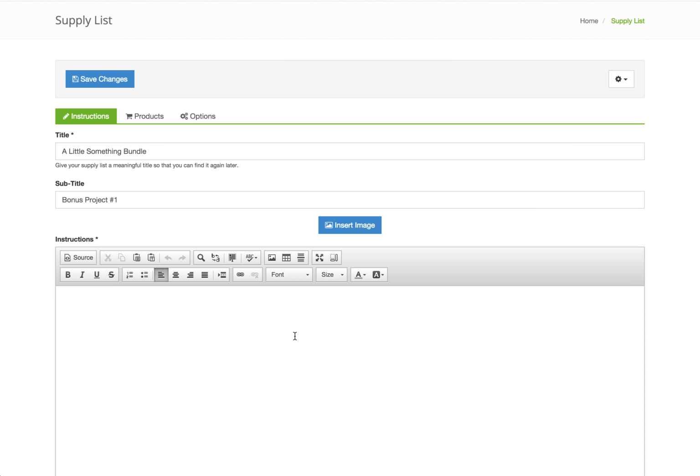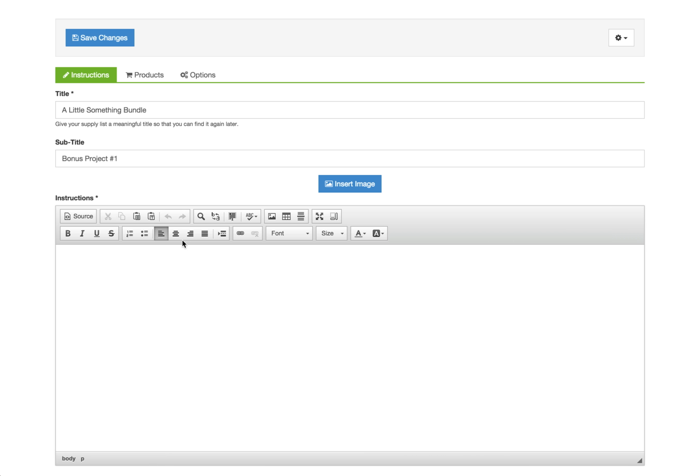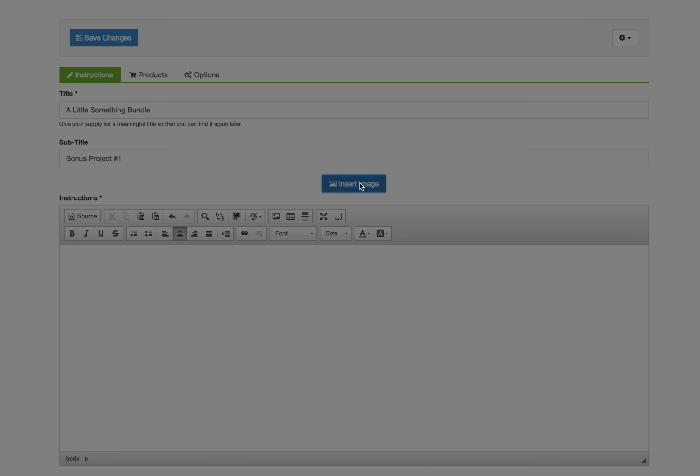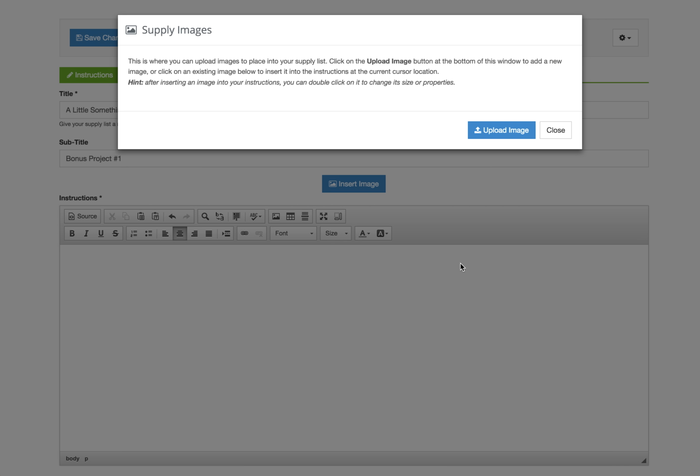Down here is our instruction box. So the first thing we want to do is put an image at the top. So let's click the center icon because we want the image to be centered. We'll come up here and click on this Insert Image button. Now that'll open a pop-up.